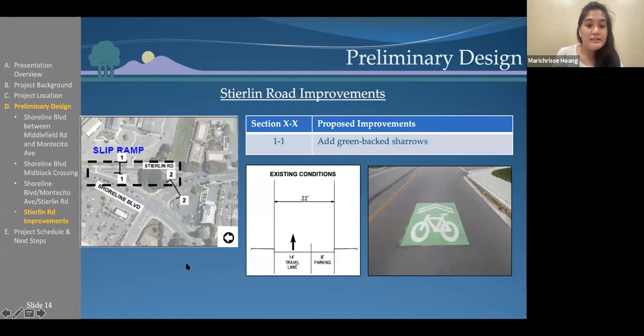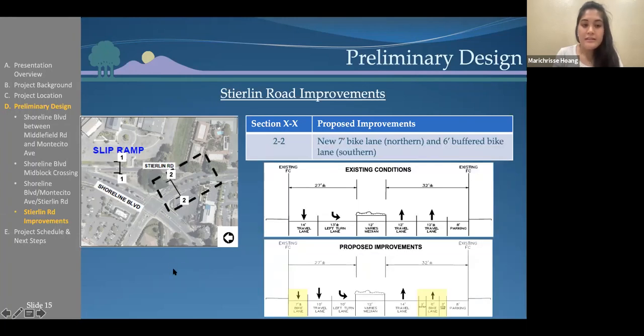So starting with the Stierlin slip ramp located in front of the Buddhist temple, we have greenback sharrows like the one pictured being proposed to be implemented. Now moving on to the section labeled 2.2, new bike lanes in both the north and south direction. Our plan is for the bike lane going in the south direction, or away from Shoreline Boulevard, to have buffers. So there'll be a minimal loss of 2 to 3 parking spaces as a result of these improvements.